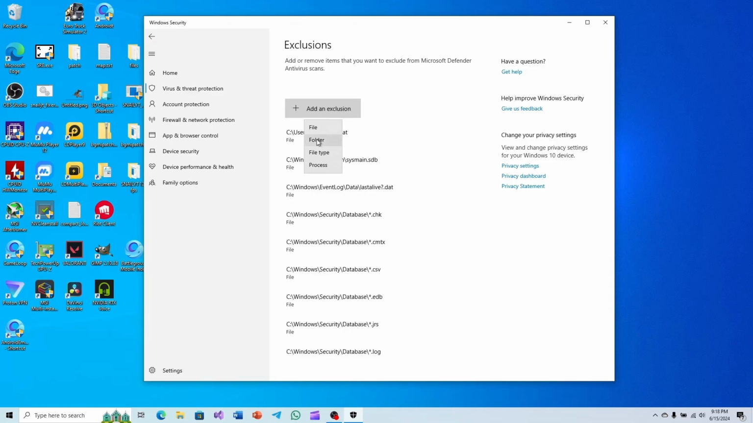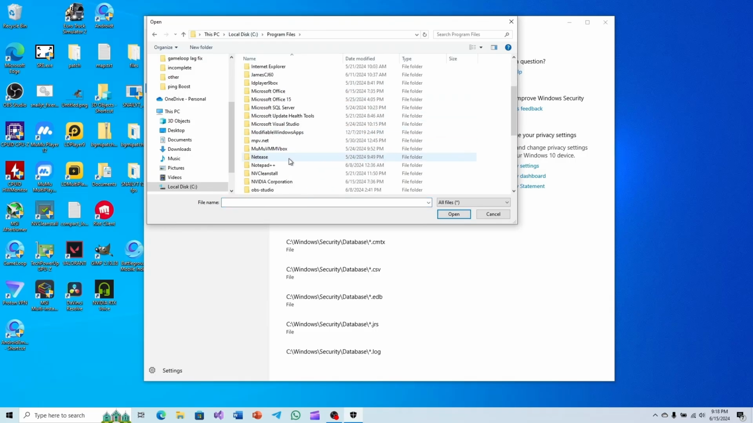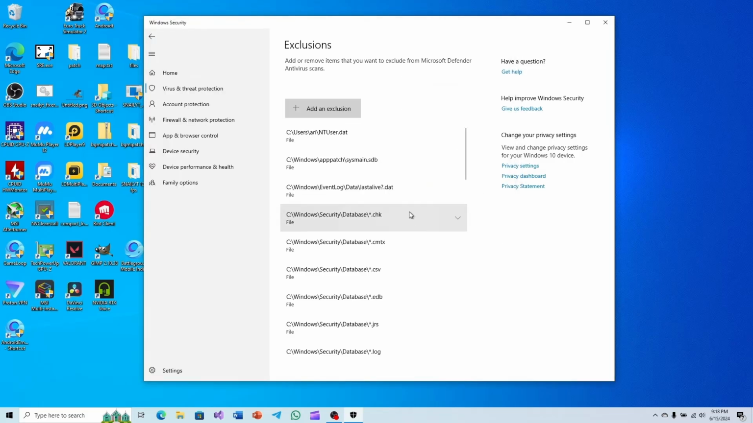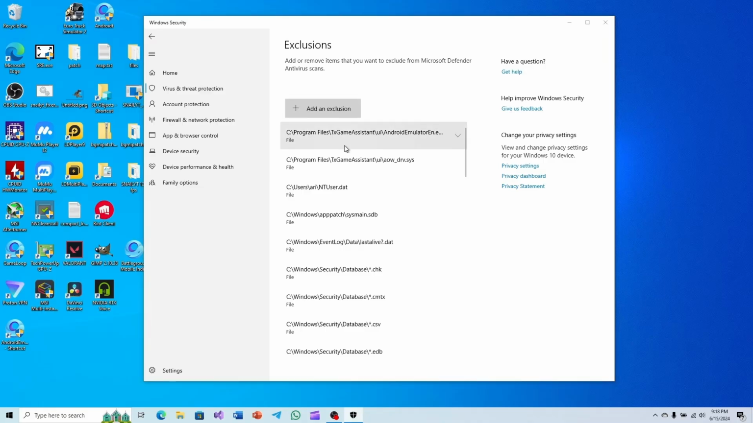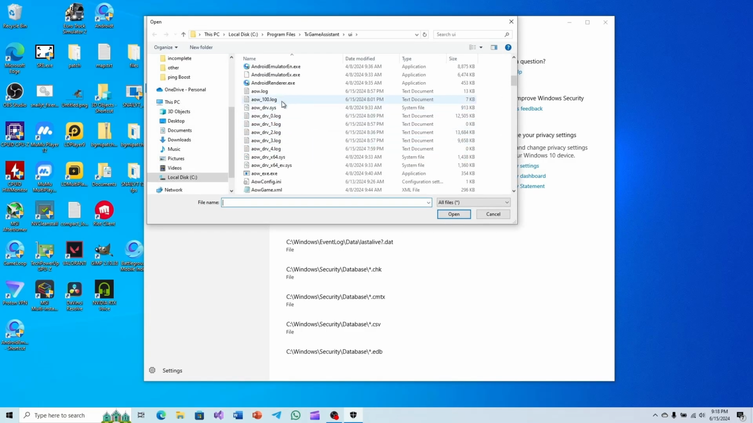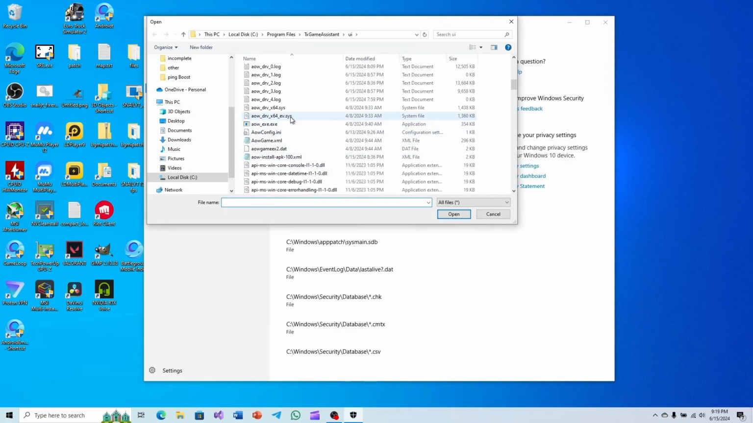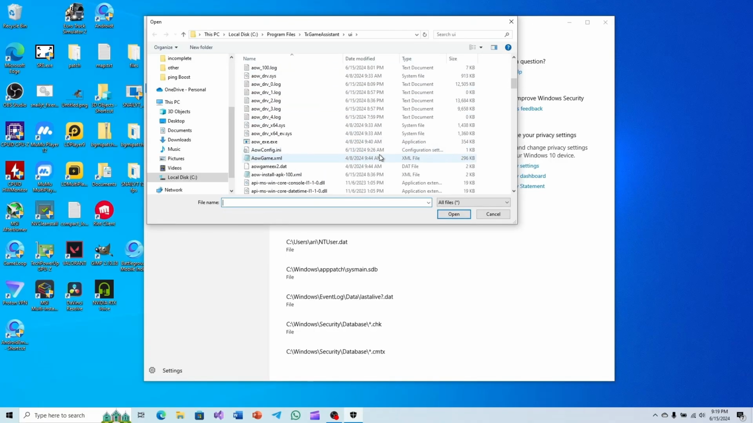So click on add an exclusion, go to file. Here again go to the GameLoop installation directory, to TX, go to UI. Here select Android emulator en.exe. Again go to file. Here select AOW_DRV_sys. Again go to file. Again you will find AOW_DRV x64. Again go to file. Scroll down AOW_DRV x64_ev.sys. Okay. Again click on file. Here all of them are done.